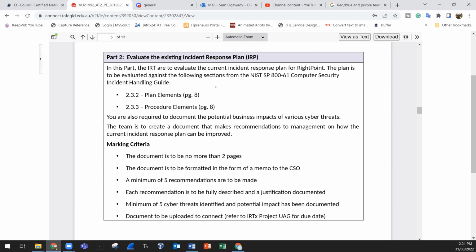Part 2, evaluate the existing incident response plan. So we evaluate the current one. For this part, the plan is to be evaluated against the following sections from the NIST SP 800-61 Computer Security Incident Handling Guide. So you will compare the plan to the guide, to the standard from NIST, and you go to these parts. Just a moment.